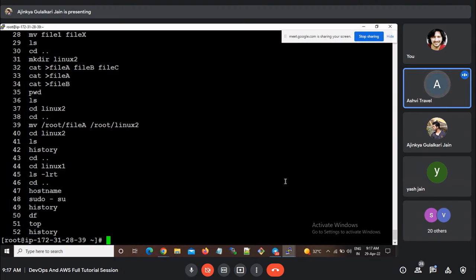Then other commands are also there, like wget. If you go to that project, wget is used to download software. So we can use wget also. Wget is for installing: you give the path and then it will install.